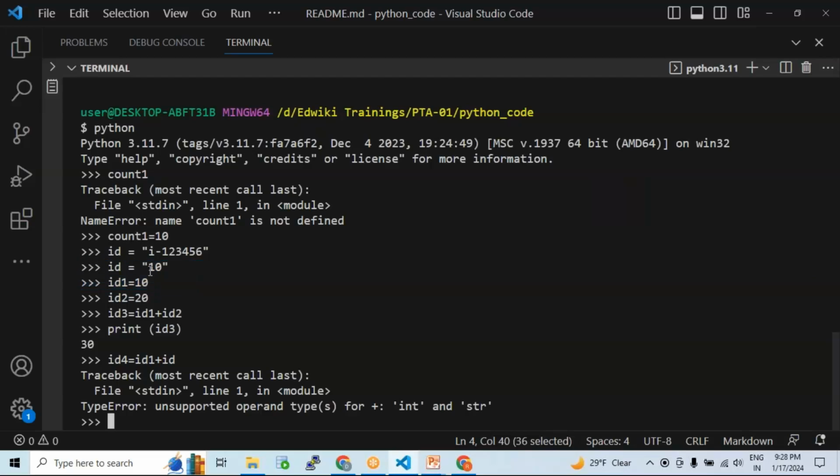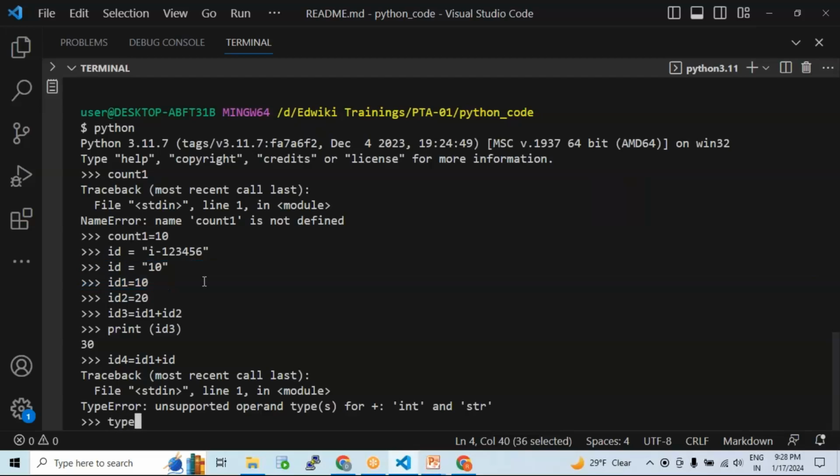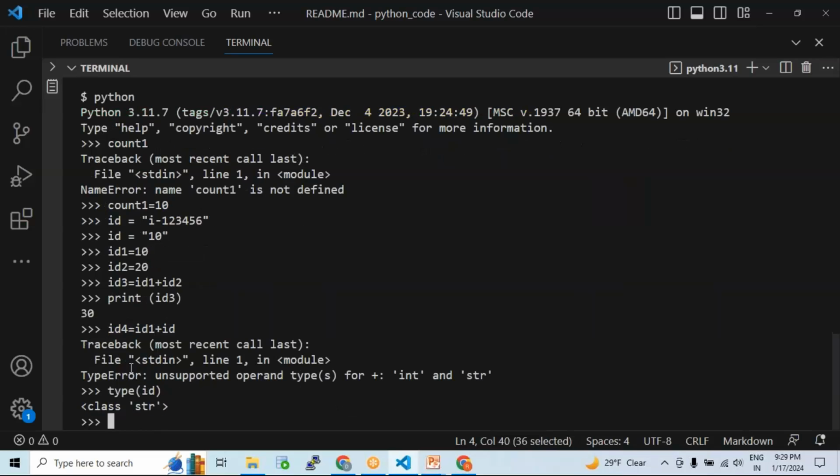We can't always rely on symbols. Let's say if the value is in quote marks, that is a string, and if the value is not in quote marks, that is an integer. No, that is not the right way of understanding the data type. So Python gives you another built-in function called the type function. In the type function, if you specify the variable that you want to know about, it will tell you which type of value this particular id variable is currently holding.